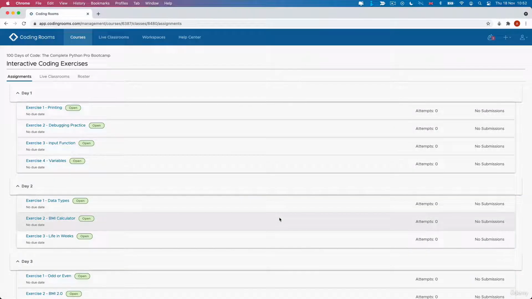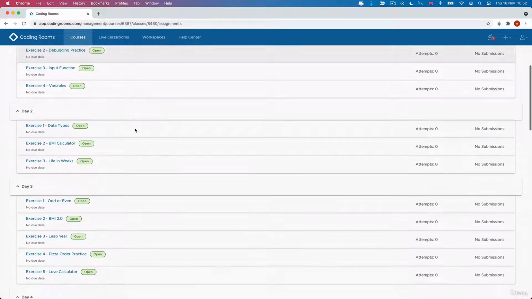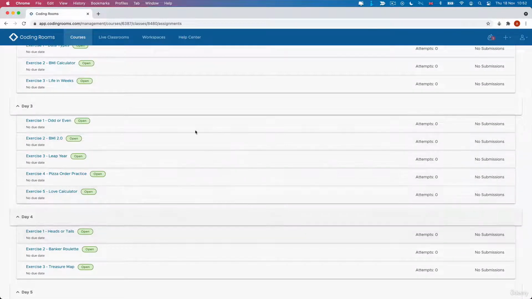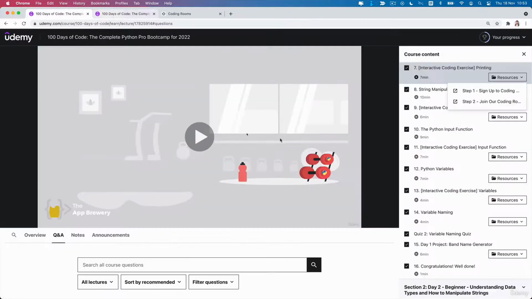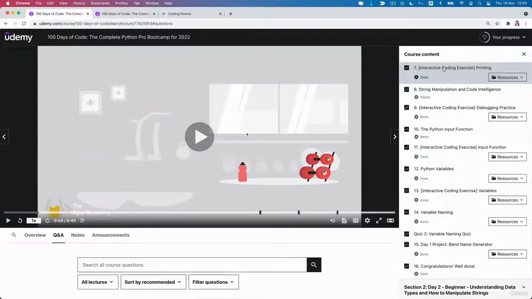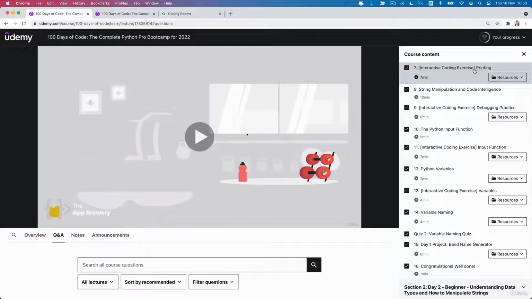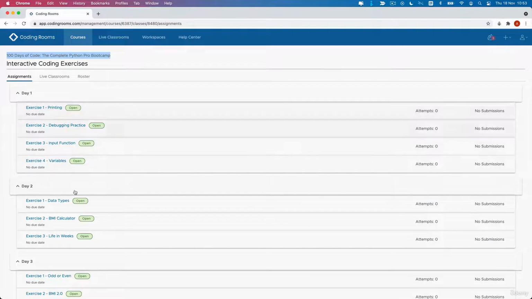And once you've clicked on that link, then it should automatically enroll you into our 100 Days of Code, the complete Python Pro bootcamp. And you should now be able to see every day's corresponding interactive coding exercises. So for example, on day 1, there are 4 exercises and they are named exactly the same as what you see in Udemy. So this is interactive coding exercise 1, which is printing, debugging practice, input function, and variables. And you see all the same ones over here that you'll be able to attempt.